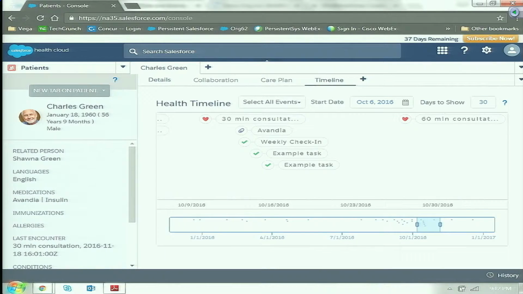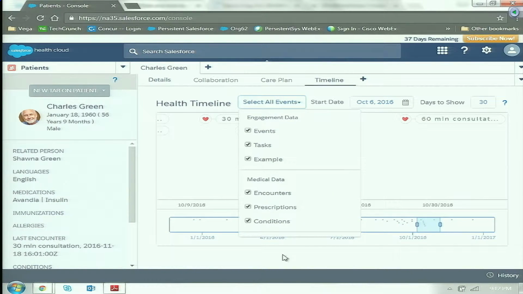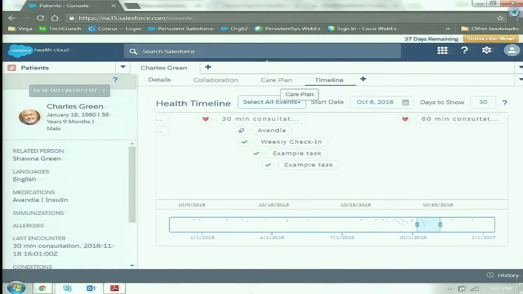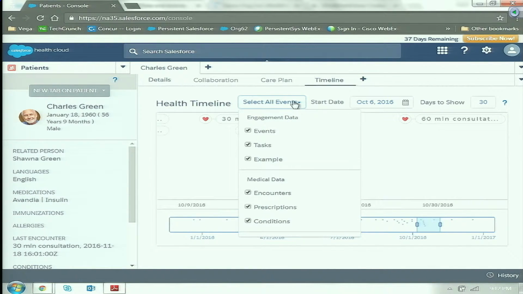But there is one thing which Yash didn't cover, which is this health timeline. This is one of the features you will get in the environments which are configured for you, or which will be configured for you in the next 1 or 2 hours. Primarily it shows, you can select the type of events over here. These are the events which we are capturing from the patient information and displaying over here.